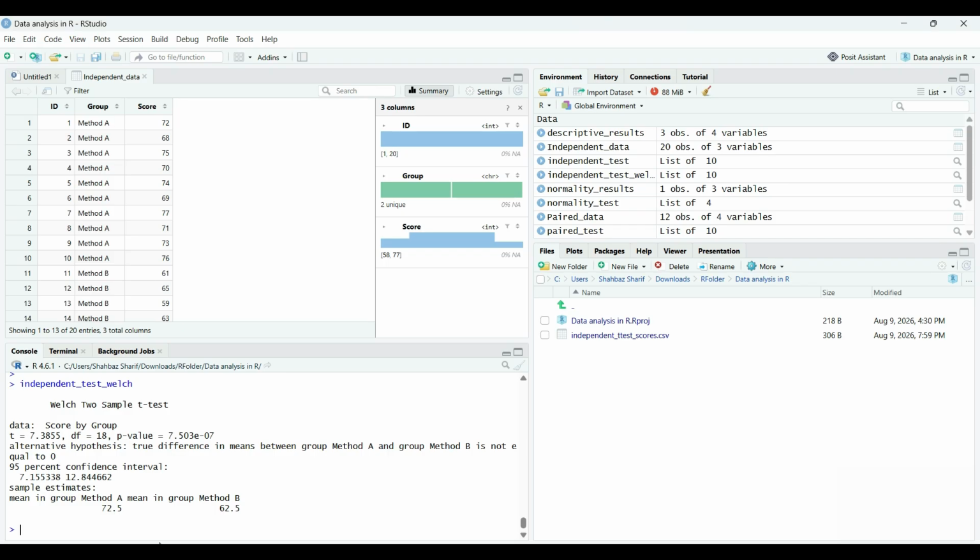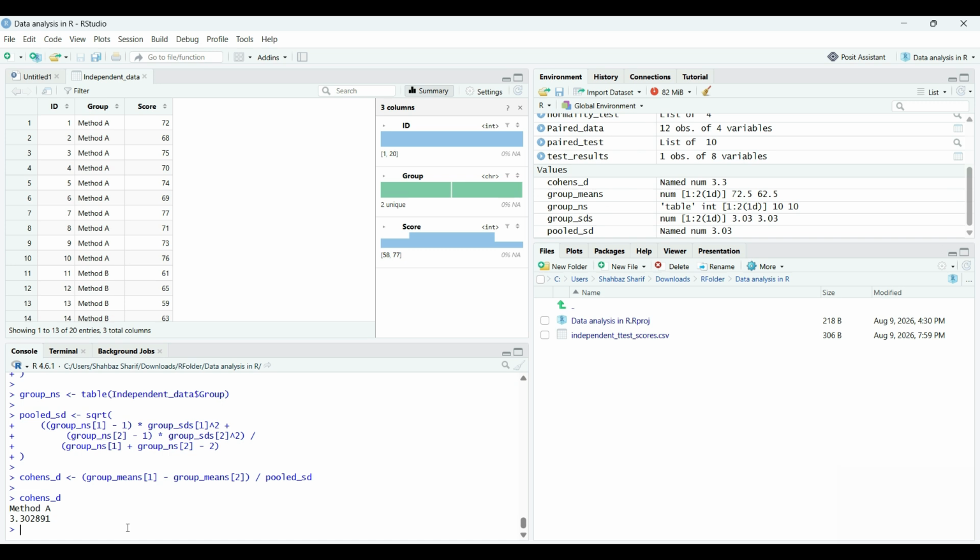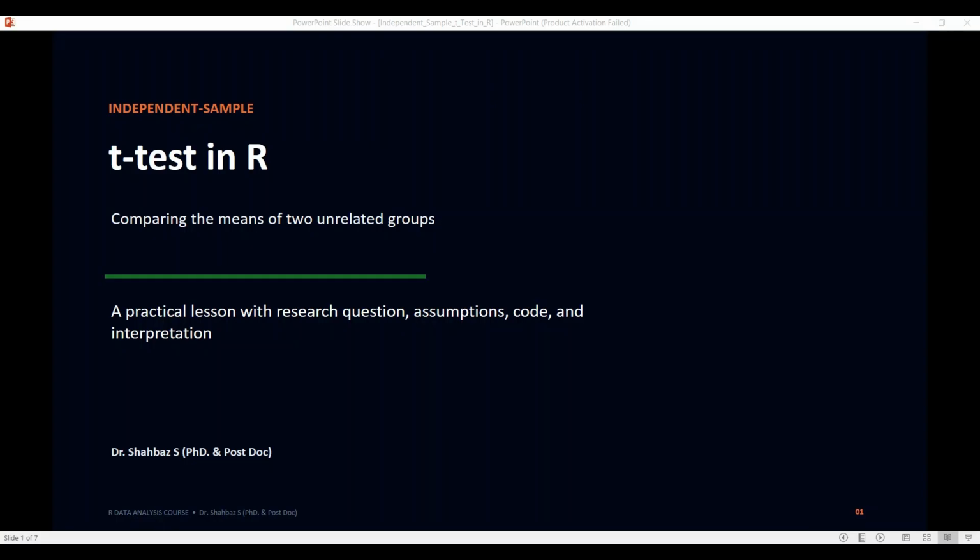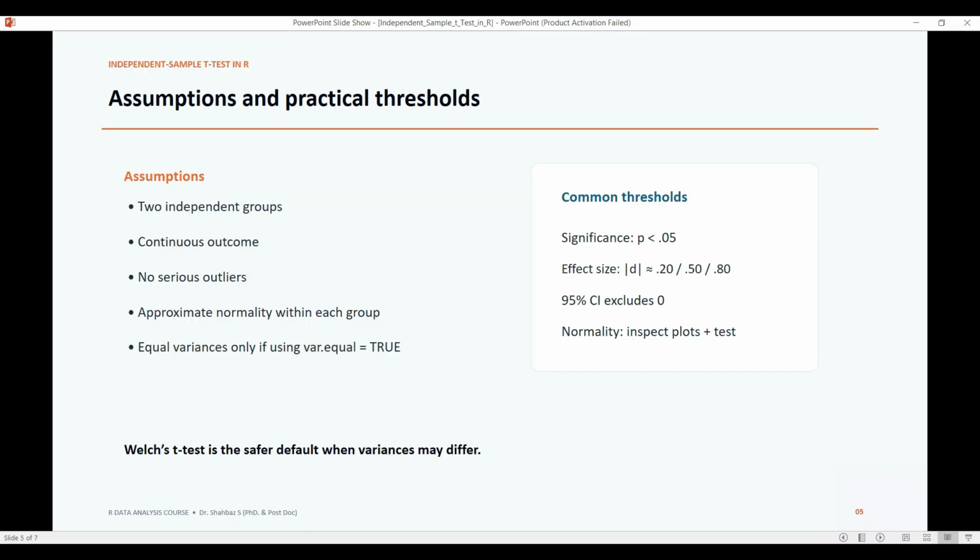We copy the command, paste it here, and then press enter. You can see from method A to B there is a difference, with Cohen's d of 3.30289. So we will check the criteria of Cohen. We will go to our presentation and see the effect size here. According to Cohen, an effect size of 0.20 indicates a small effect size, 0.50 indicates a moderate or medium effect size, and 0.8 or greater indicates a large effect size.